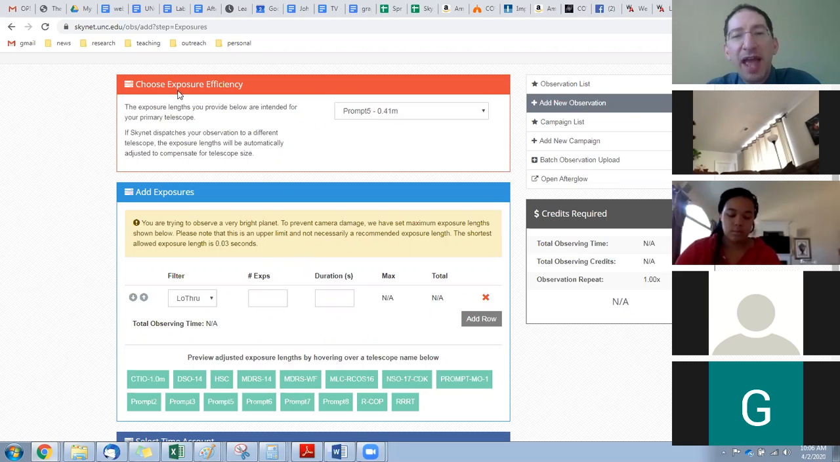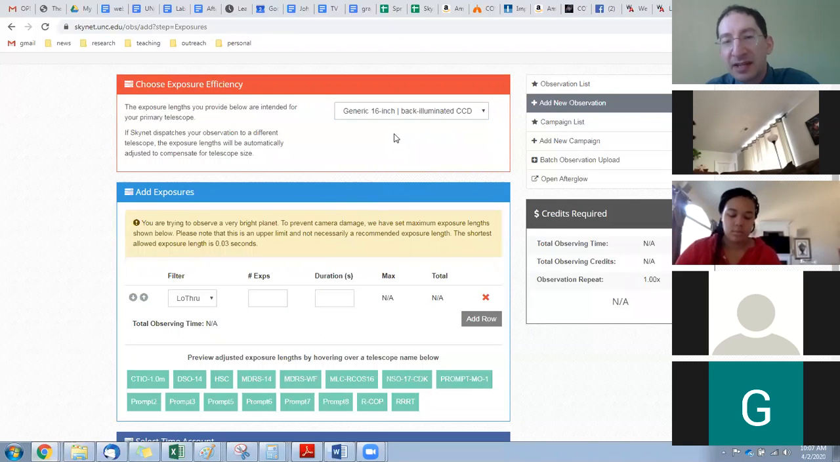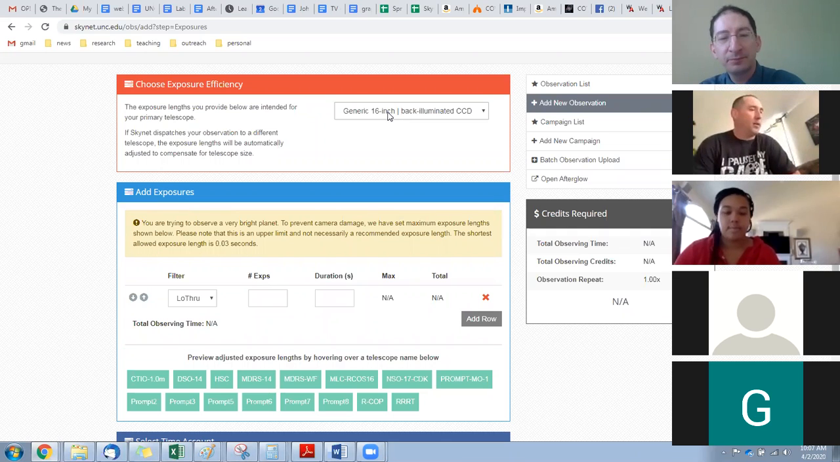So what we do is you have a design telescope. Up here, pick generic 16-inch. And it's a generic telescope that we'll design our observation on. And Skynet is smart enough to change the observation for any other telescope that it happens to be deployed on.